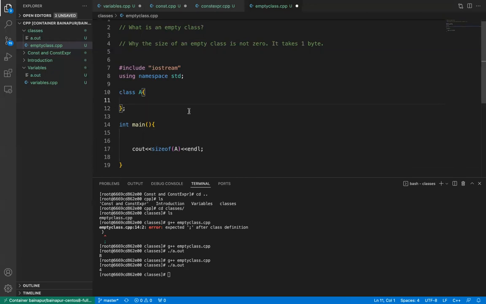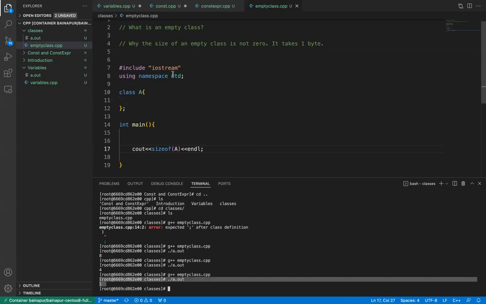Now what do you expect? This is an empty class. What do you expect the size of class A to be? It is not 0. It is 1. It takes 1 byte. Why does it take 1 byte even though it does not have any data members or placeholders? So this is the question.